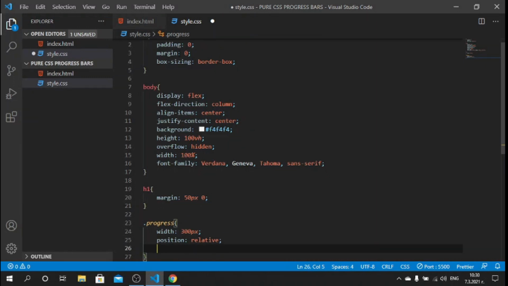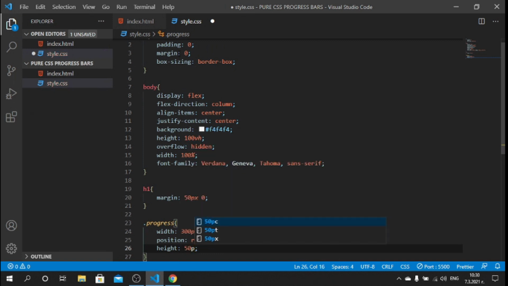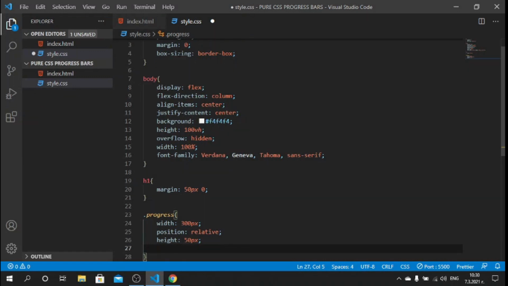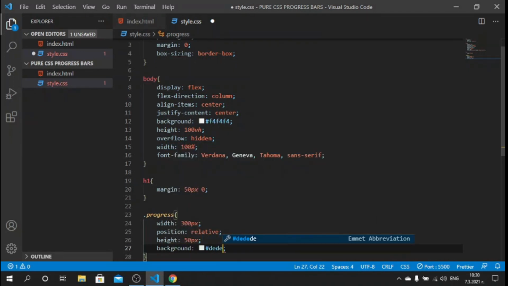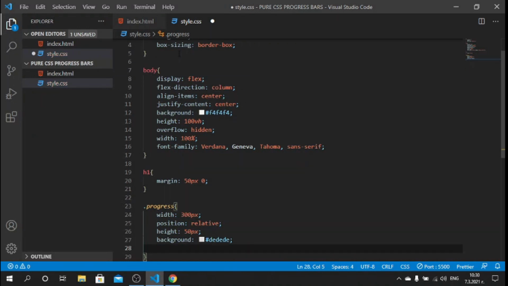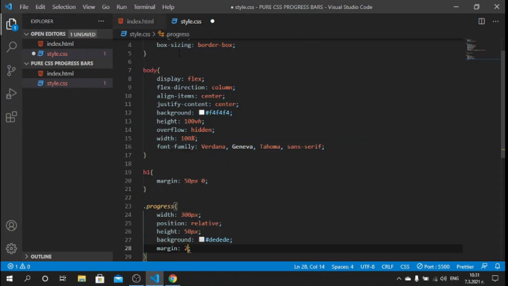They will have a height of 50 pixels, and their background will be DEDE, and also we can have a margin of 20 pixels auto, 20 pixels top and bottom, and left and right will be auto.